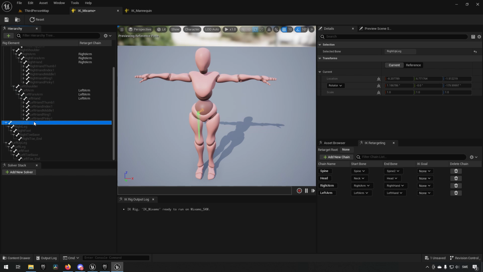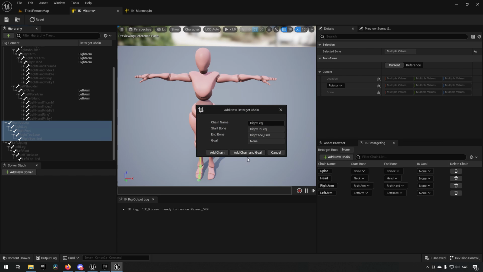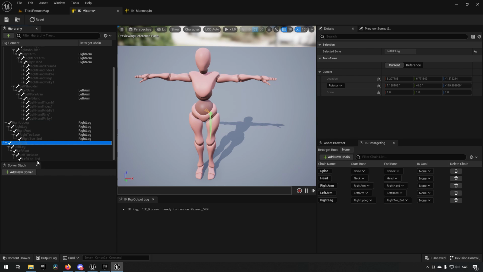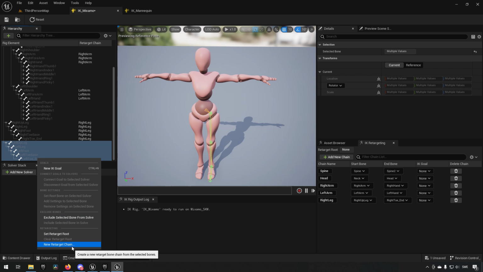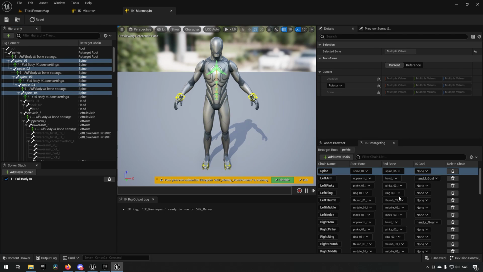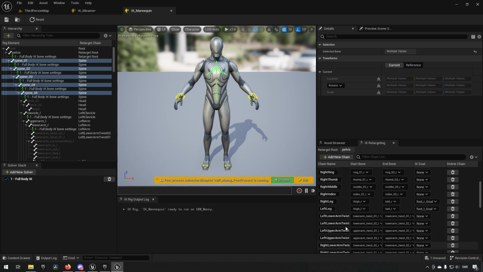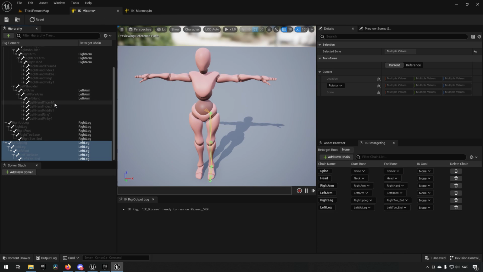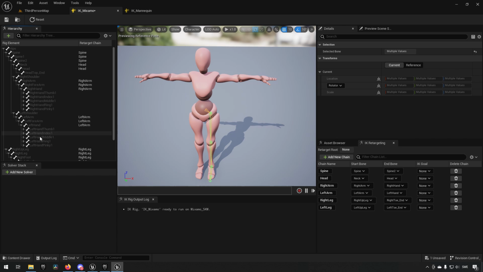So we'll do from up leg to right toe end, right click, new retarget chain, like so, and then we'll do from left leg to left toe end. So now we have created 1, 2, 3, 4, 5, 6 different chains. And if we check the mannequin, for example, you can see that it has many more chains than that. And like I said earlier, you can create a chain for just 1 bone if you want to, or multiples. But this will be enough to give us at least a start.